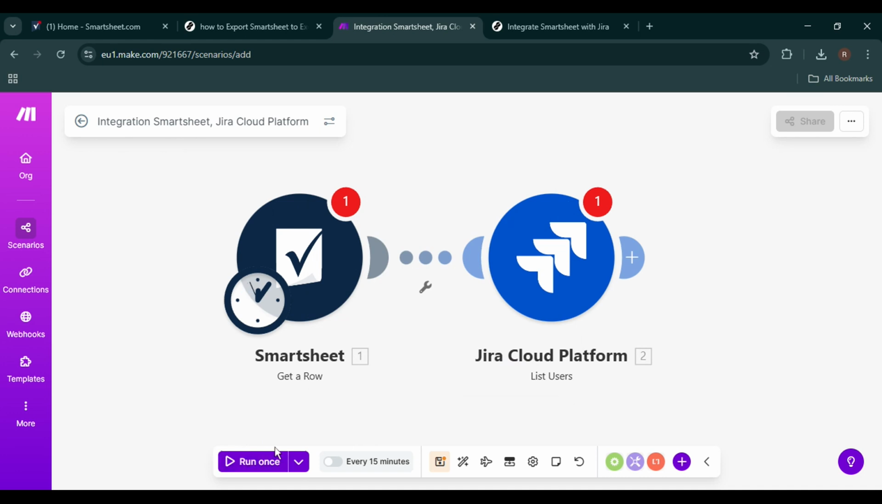This allows you to see if the integration works as expected before activating it. If the test runs successfully, you'll know that Smartsheet and Jira are now communicating with each other. Finally, turn on the scenario so it runs automatically in the background. And that's it. You've successfully integrated Smartsheet with Jira using Make. This automation can save you hours of manual work and keep your projects perfectly in sync.